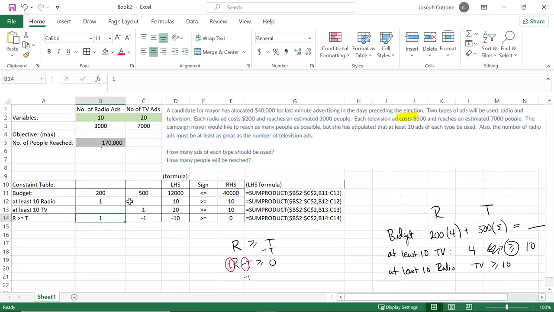Right, the number of radio ads is not, see this negative 10 here, this would not be greater than or equal to 0. This particular answer wouldn't work. It's not an answer in our feasible region. So we really want to find the best answer.